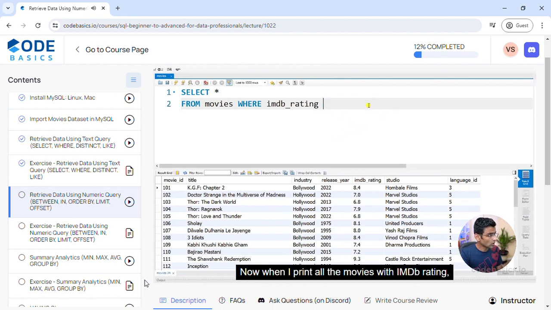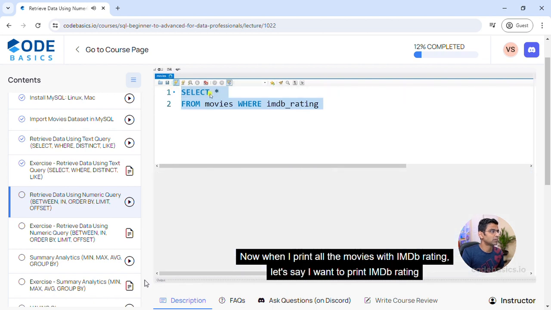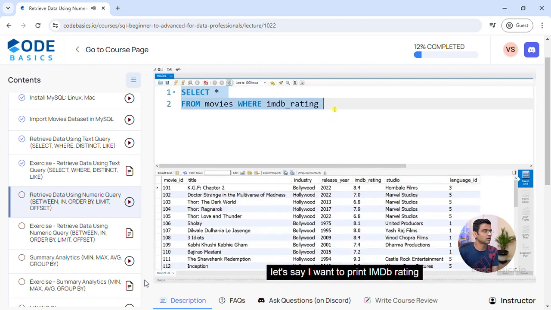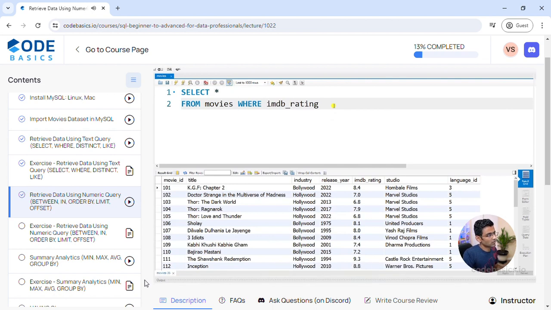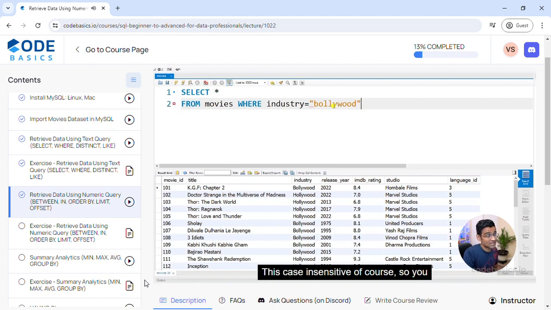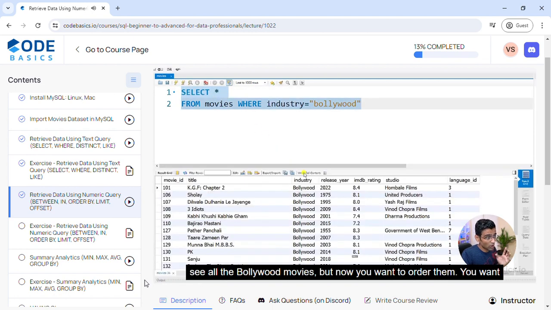Now, when I print all the movies with IMDb rating, let's say I want to print the IMDb rating of all the Bollywood movies. Okay, so I will say where, let's say, industry is equal to Bollywood. This is case insensitive, of course. So you see all the Bollywood movies, but now you want to order them. You want to see the highest rating movie and then the next highest. How do you do that?